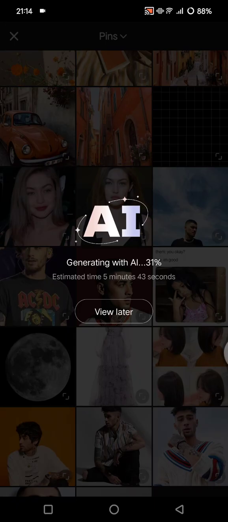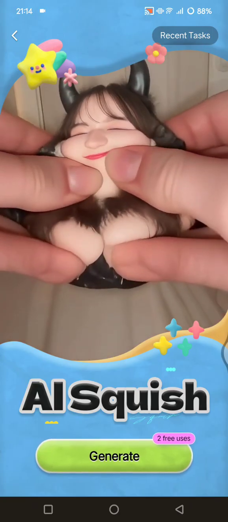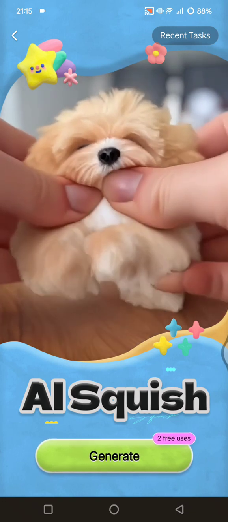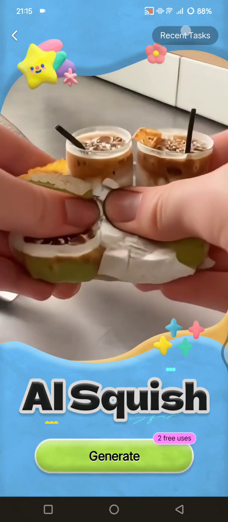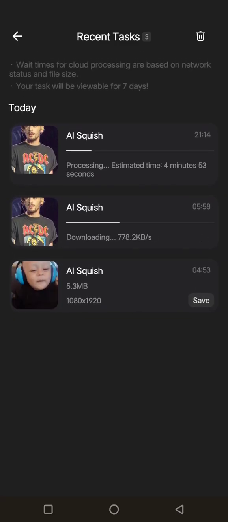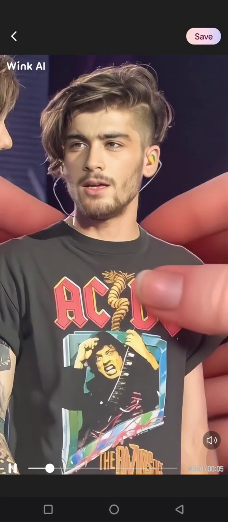If you don't want to wait, you can just click on View Later, and you can get back to the app later to see the results. So I'm going to click on View Later here. When you want to see the result, you can get back to the app, open AI Squish again and go to Recent Tasks. Here you can click on the photo that you were processing before. You can click on it, and now it's saved. Click on it again to see the result.